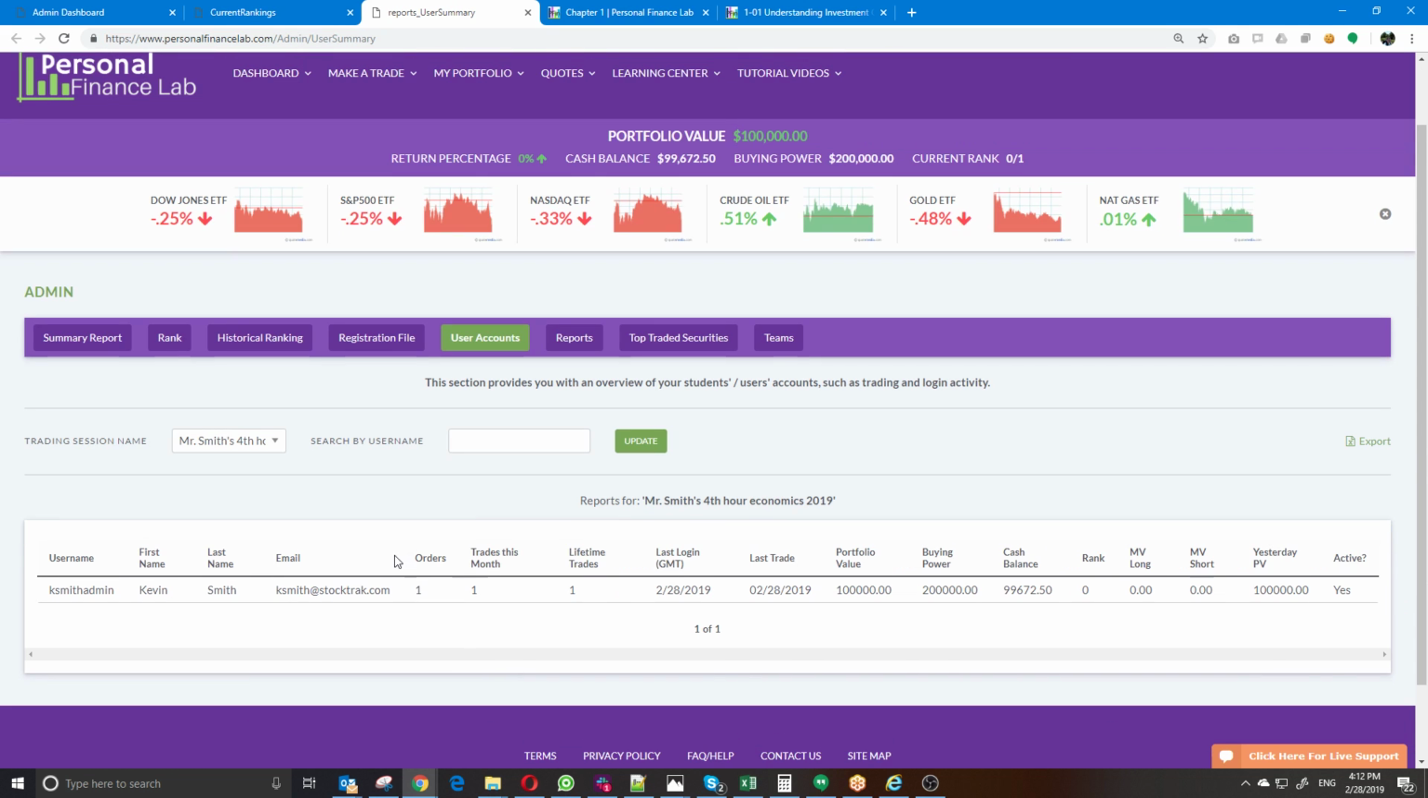User accounts basically is more data. So how many orders have they placed? How many trades did they place? When's the last time they logged in? When's the last time they made a trade? That kind of thing. This is not the most popular report, but teachers usually do like looking at this once every couple of weeks.